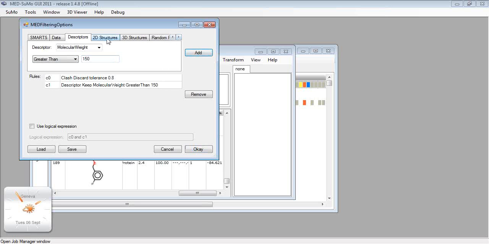There are other filters that could be used. You can ask to have some given 2D structures in your hybrids, some given 3D structures. That means 2D structures which have a given position in the binding site. You can use also the similarity tab to bias the hybridization against some molecules, like for instance some non-actives.